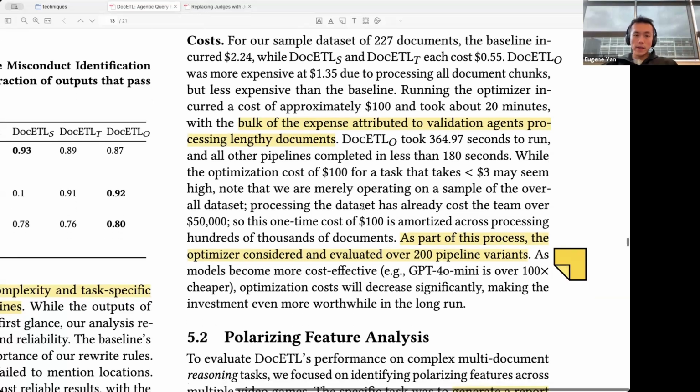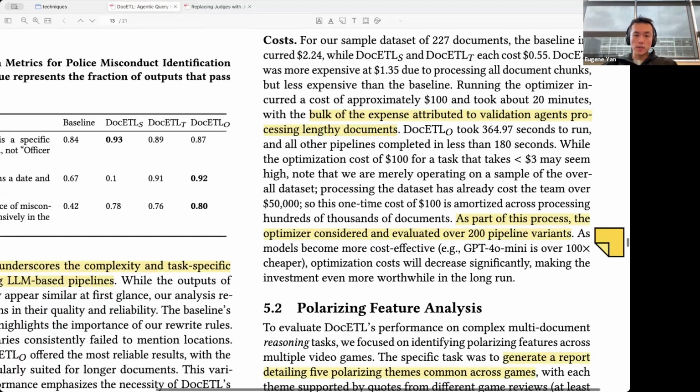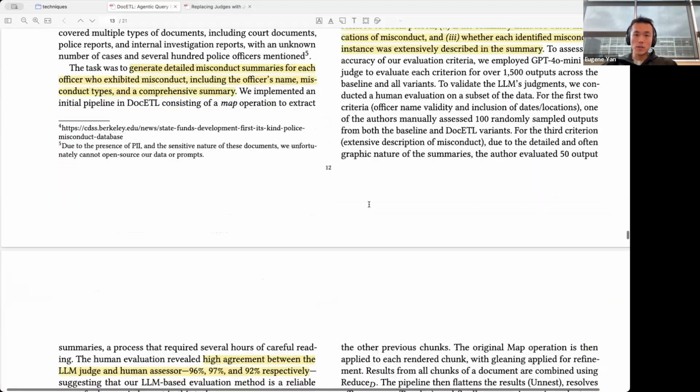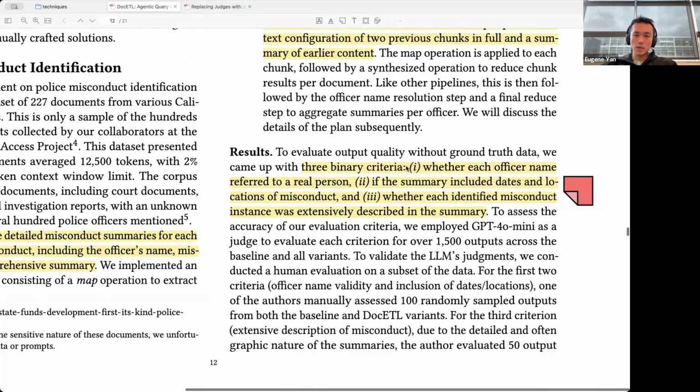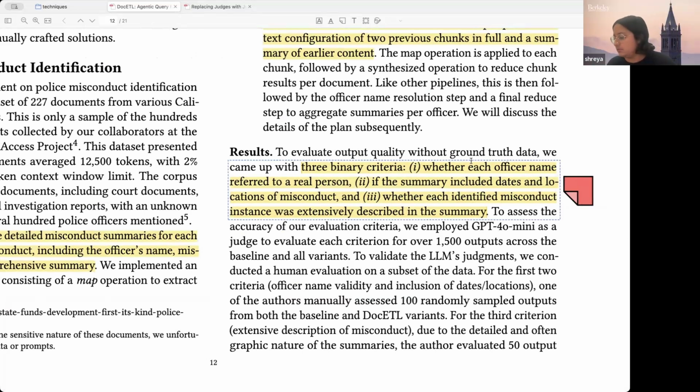Okay, cool. And I know we don't have time to go through the examples at the end, but definitely do go through the examples at the end. Let's just take the police example one. You can see they had 3 binary criteria. Did these binary criteria come from the team that was doing the work? Yes. Whether each officer name referred to a real person, if the summary included dates, whether each identified misconduct was... This is an extremely weak evaluation.